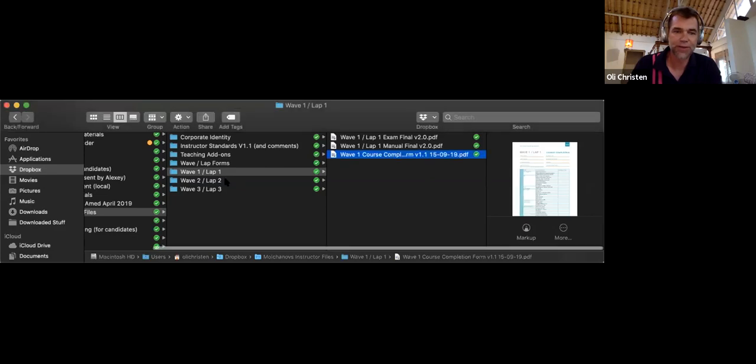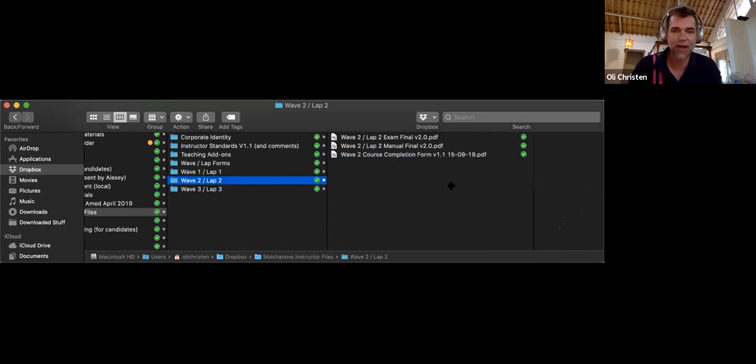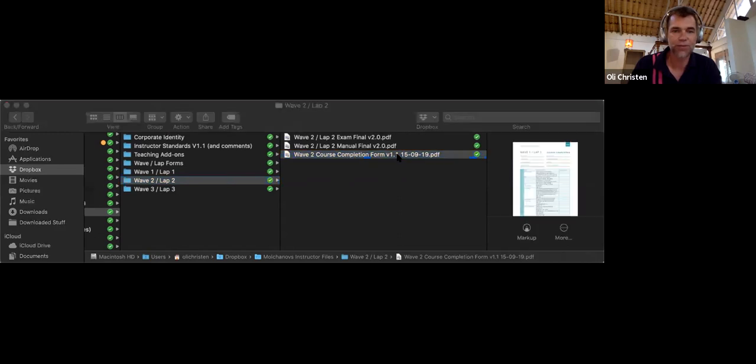So I'm going to the Wave 2 folder in the instructor materials Dropbox, and there you can see again the updated files that we have. Open the course completion form and you see exactly the same, very similar, but the content is obviously very different. The procedure itself is the same. There's no difference how to handle this piece of paper.